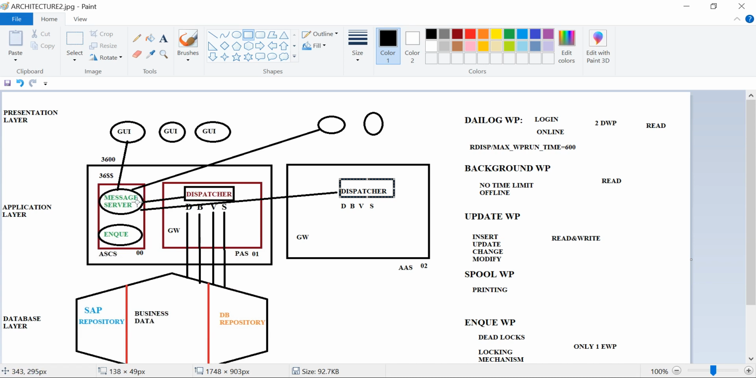And the message server also works as a load balancer. If this dispatcher has busy work processes, then the request will go to the other dispatcher. If these dialogs are busy and these backgrounds are busy, the message server will check and send the user request to the dispatcher which has free work processes. From this work process, you connect to the database again. It is the same single database only. You will have a number of application servers, and whatever application servers you have, all the work processes connect to the same database. The message server works as a load balancer as well as for license checking.